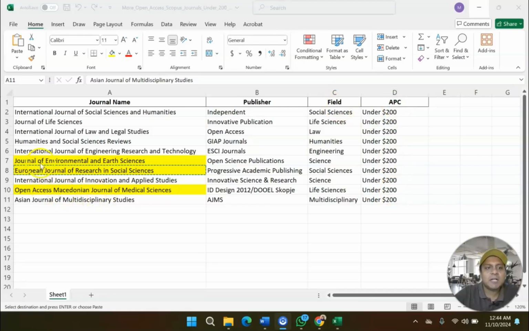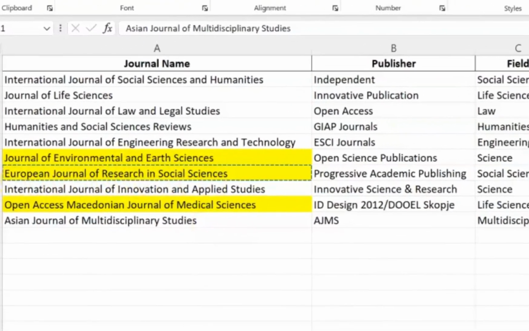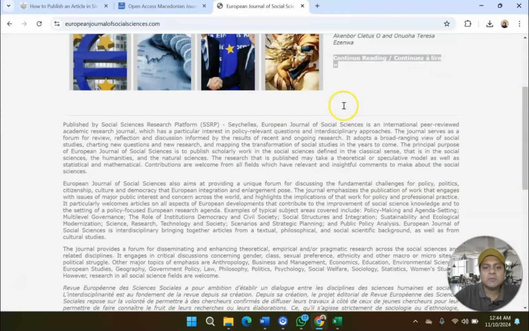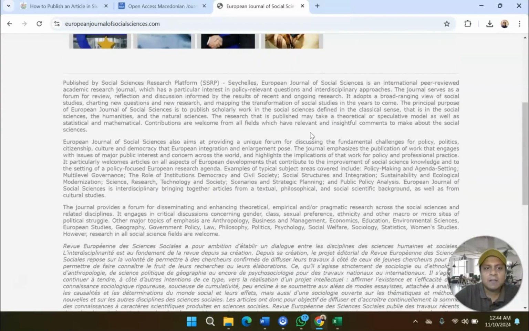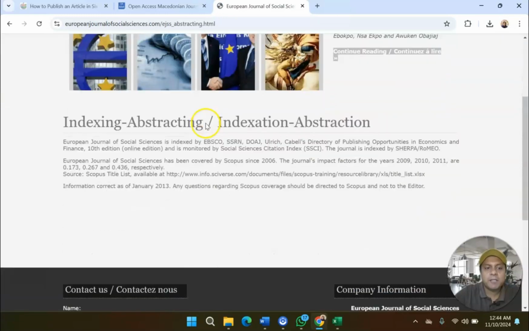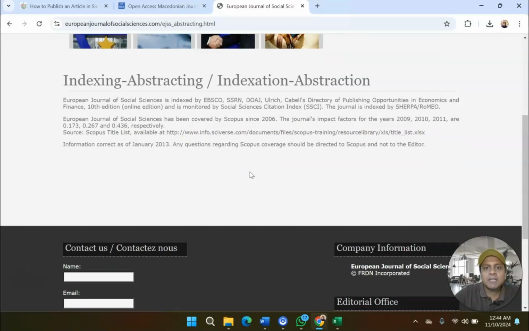For instance, Journal of Environmental and Earth Science, European Journal of Research Social Science. If I look at European Journal of Social Science, this is one of the prestigious journals under the Scopus Index. At the same time, this journal gives you a fast publication rate. As you can see, the journal is indexed in Scopus, so you can see that it is published by a good publication house, and it has been in Scopus since 2006.